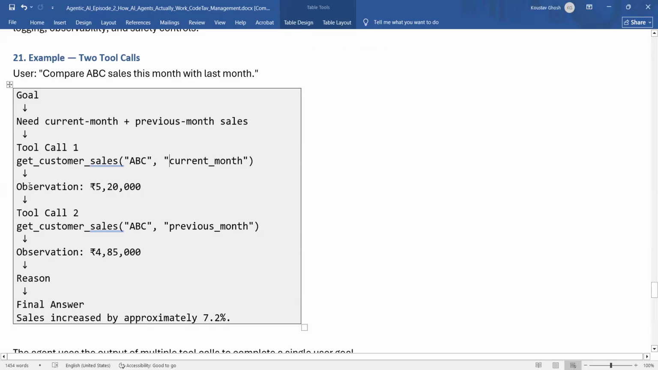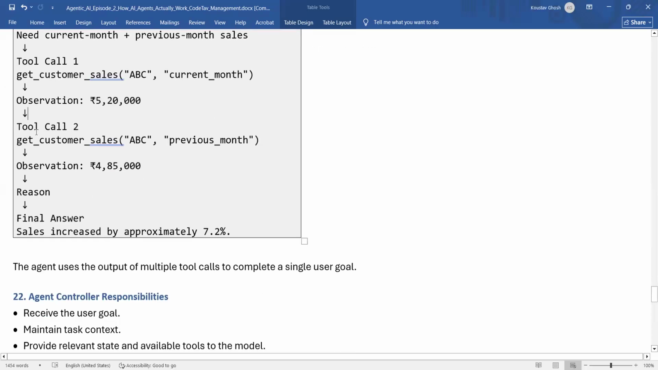We are getting the results. Then that is the observation. When we are getting some result from a tool calling, that is the observation. So there it is, suppose 5,20,000. Next, tool call two, we are calling the same method. We are passing the customer as ABC only, but the time frame we are giving as previous month, and we are getting some observation like 4,85,000. Then it will reason. Then final answer is sales increased by approximately 7.2%. So the agent uses the output of multiple tool calls to complete a single user goal.